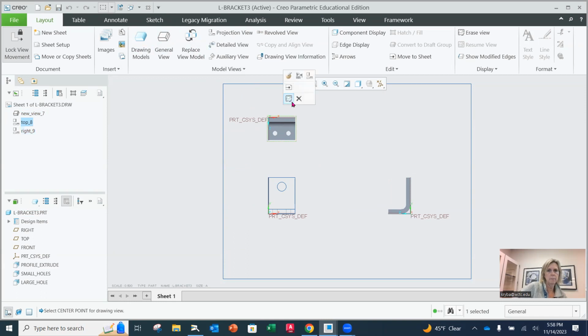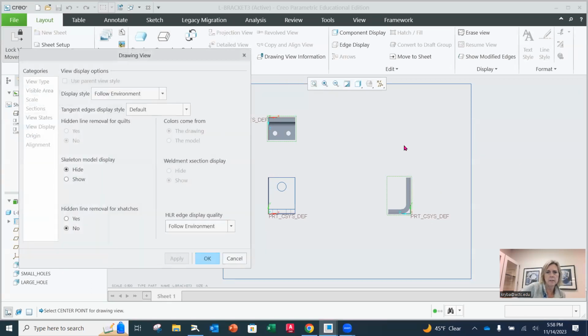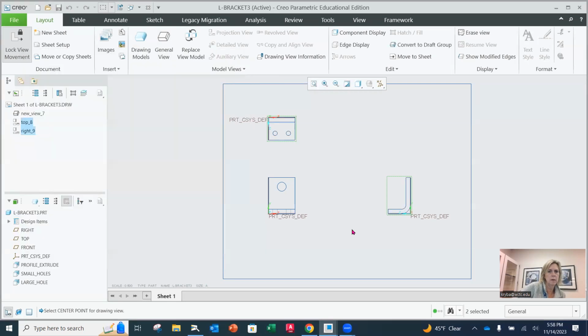This one, that one, edit definition. And then I want it to be no hidden and none. Okay. So does everybody have 3 views up? Their proper front view, proper top view, and proper right side, whether it came in automatically or if you did it through that process we did twice.